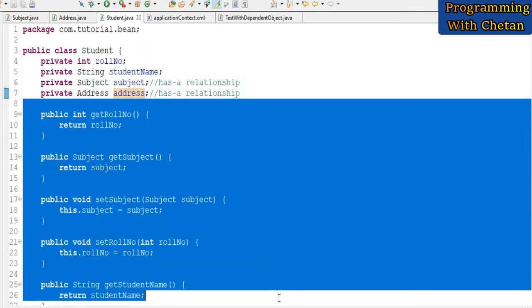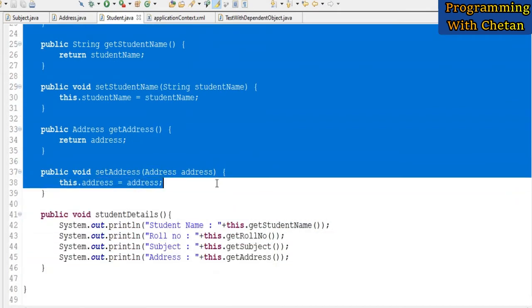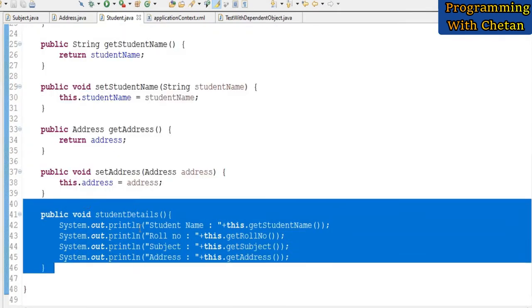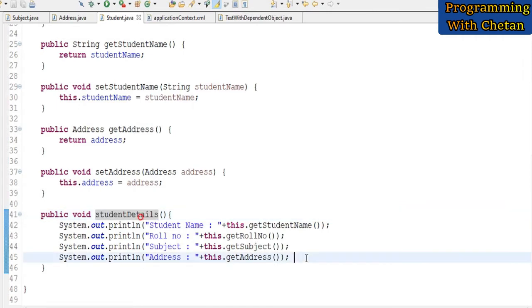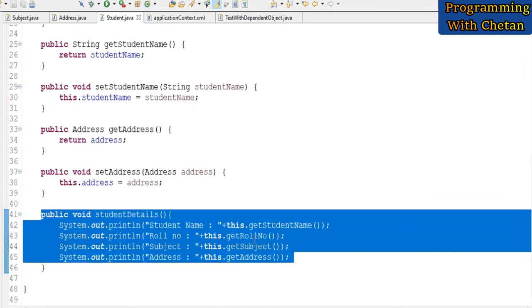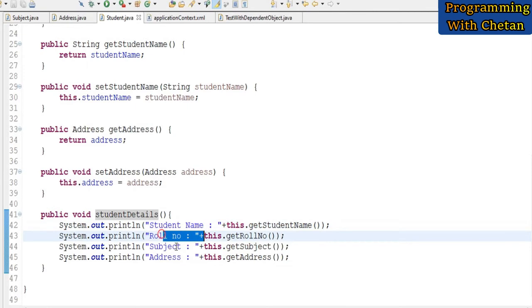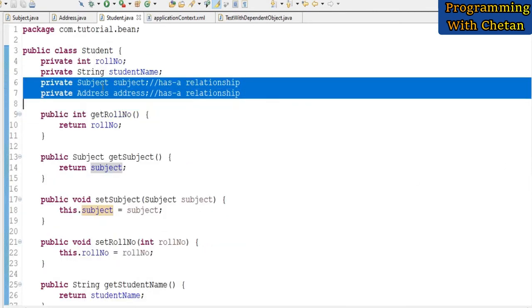And here we have defined setter getter methods for our different properties, and I have also defined a studentDetails method, and inside our method we are printing the values for our different fields, that is student name, roll number, subject and address. So friends, here you can see that these are the dependent objects. Now we will see how we can inject our dependencies for dependent objects.